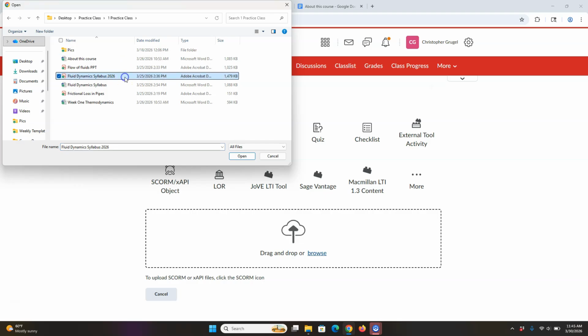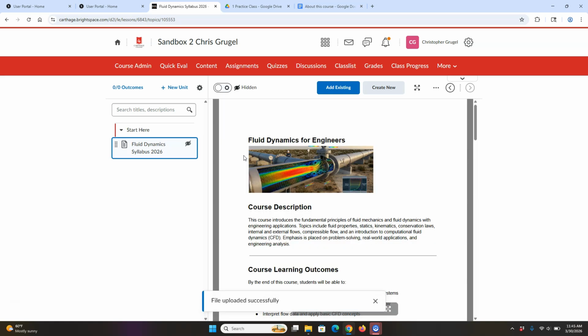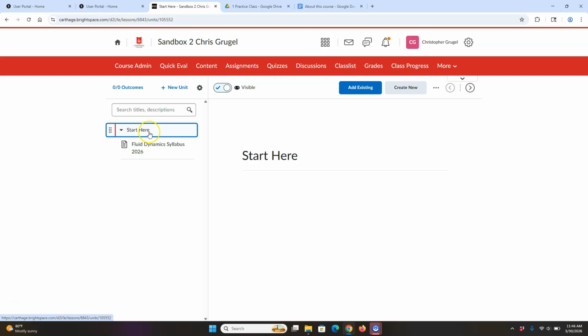I have this syllabus on my computer, so I'm going to browse out to it. And where's my syllabus? There we go. Let me go ahead and open that up. And I'm also going to make sure that it's visible. Anytime you do something in Brightspace for the first time, it hides it from students. So most of the time, be in the habit of making it visible.